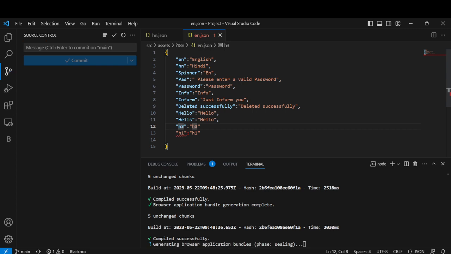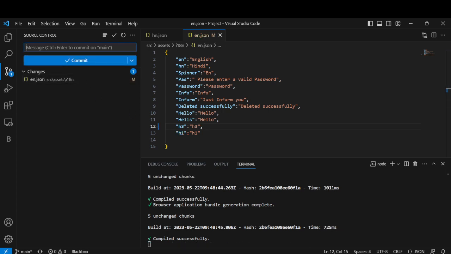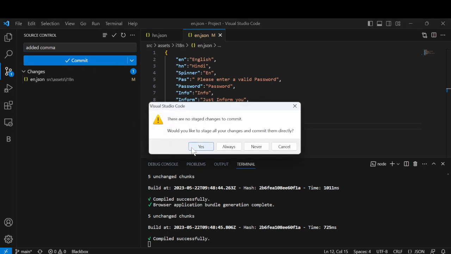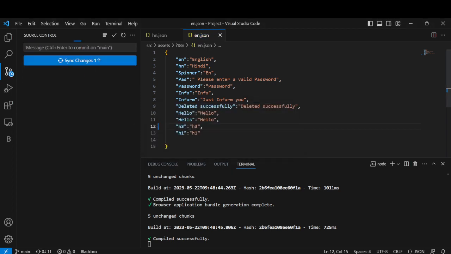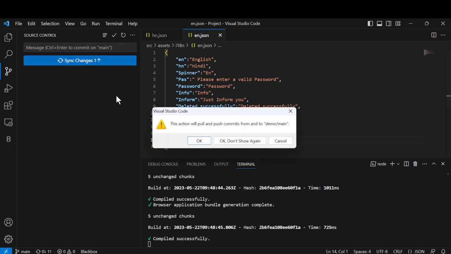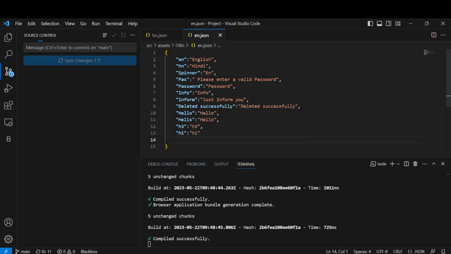Now this error is coming since I forgot to add the comma here. You have to add the comma. While resolving that conflict I missed that one. So I can add the comma, added comma here. You can also do it like this, because it will not allow you to run your project if you have any error in your JSON file.